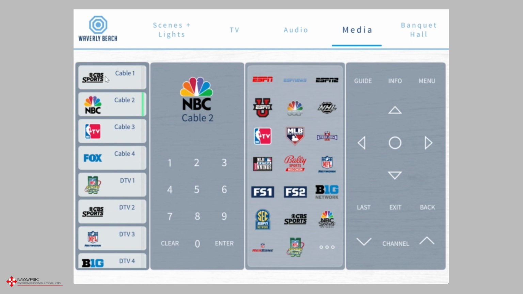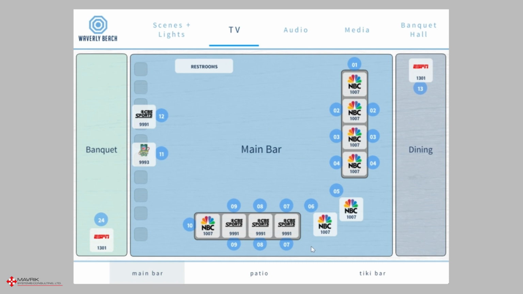Cable box 1 right now has CBS Sports. Cable 2 has NBC. Cable 3 has NBA. Let's say we want to change cable 3 to ESPN. We just click the ESPN button. Now that box is tuned into ESPN. And back here, we see that this is on that box. We could change any of these boxes.